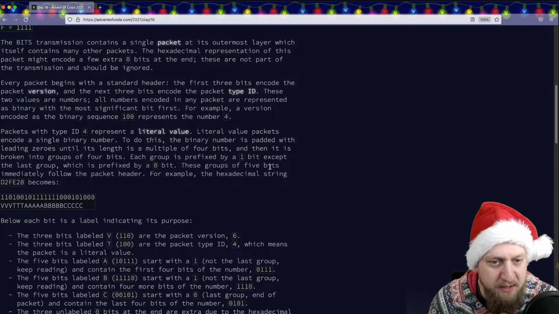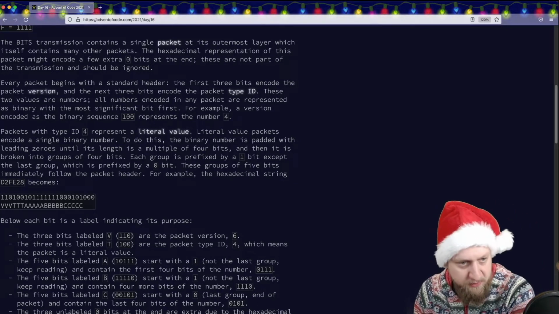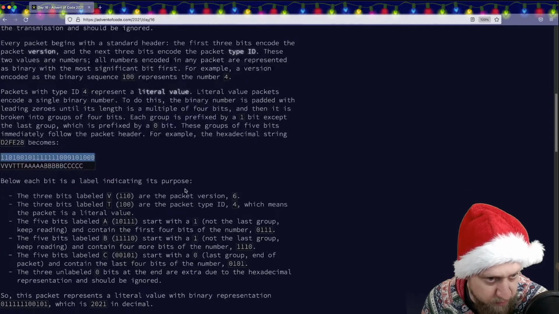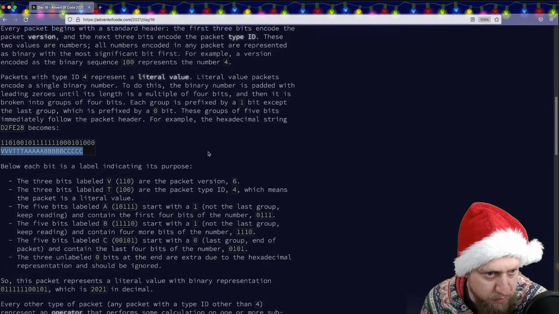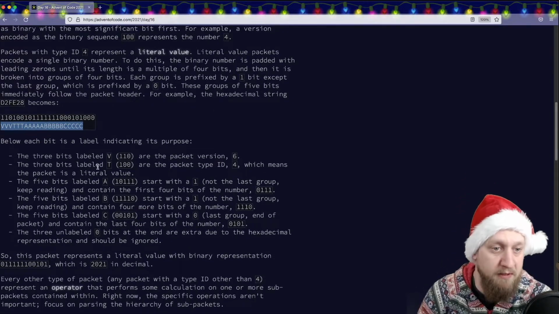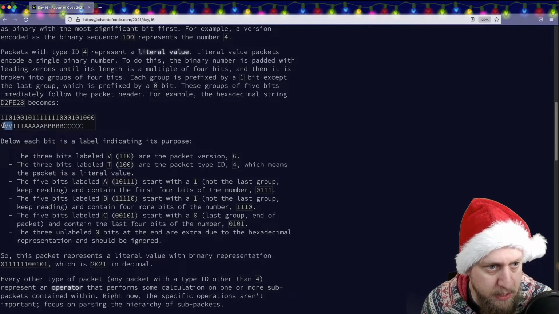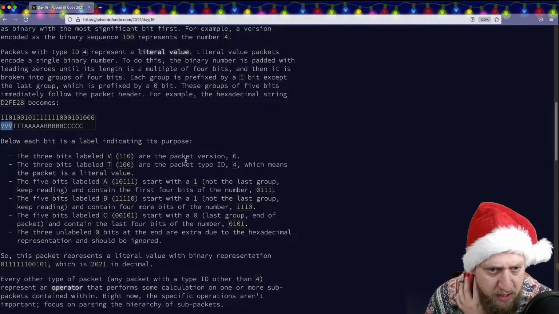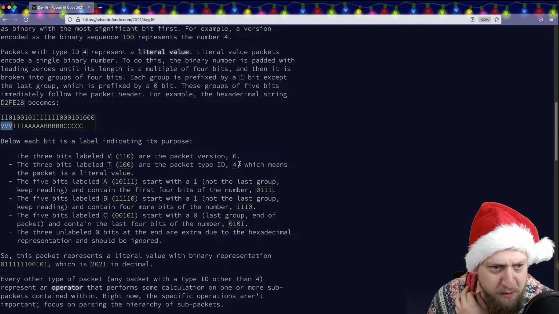For example, the hexadecimal string D2FE28 becomes this binary string, or binary number. Below each bit is a label indicating its purpose. The 3 bits labeled V are the packet version 6. The 3 bits labeled T are the packet type ID 4, which means the packet is a literal value.